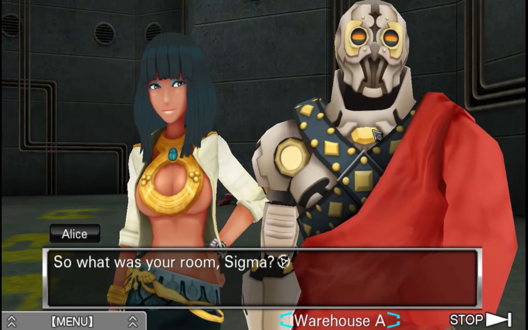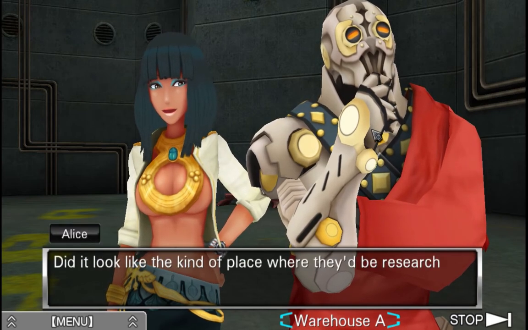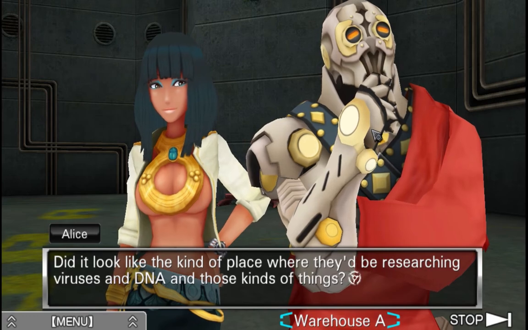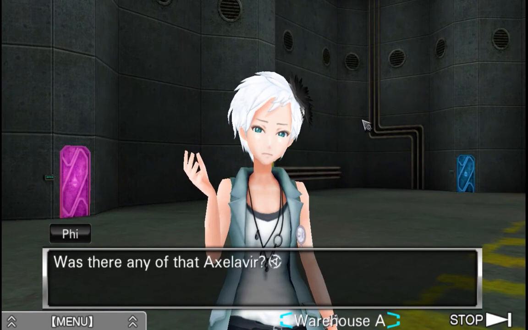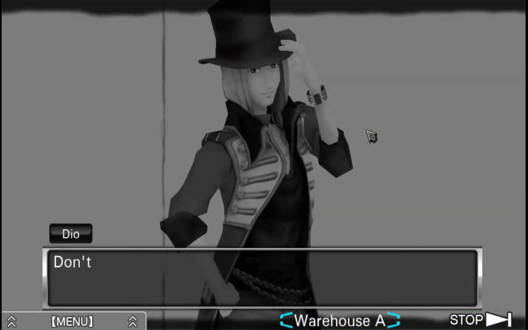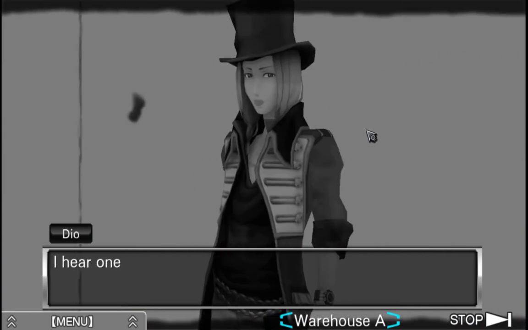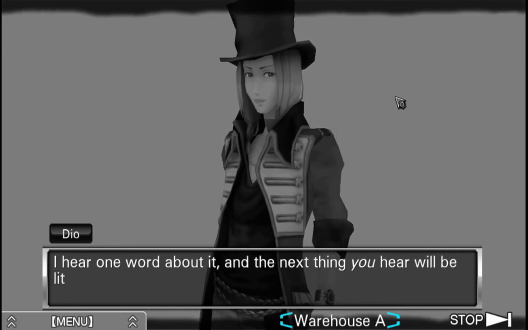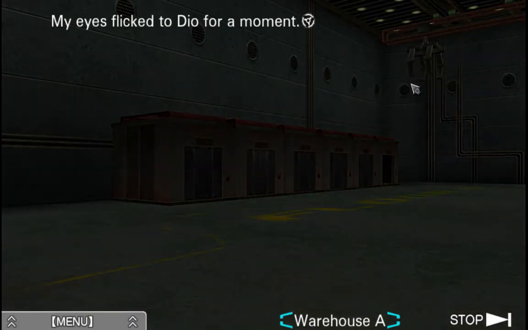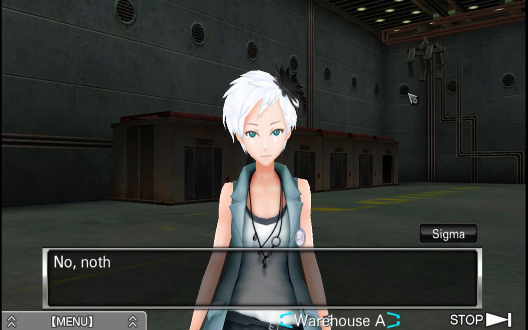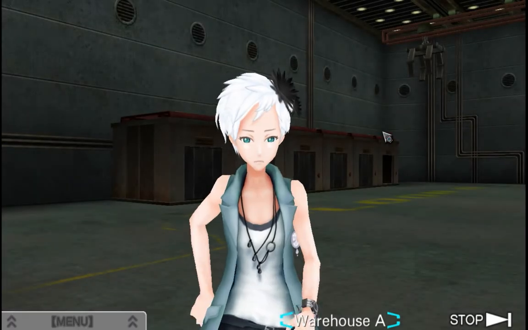So what was your room, Sigma? No laboratory. Is that so? Did it look like the kind of place where they'd be researching viruses and DNA and those kinds of things? Actually kinda did. Yeah, it did. Was there any of that Excelivir? Do I have a choice? Don't tell those other idiots that you found some Excelivir in here. I would 100% say. I hear one word about it, and the next thing you hear will be little bits of glass shattering on the floor. Like if I get a choice, I would say it. My eyes flicked at Dio for a moment. No, nothing. Beside me, Clover bit her lip. I see.